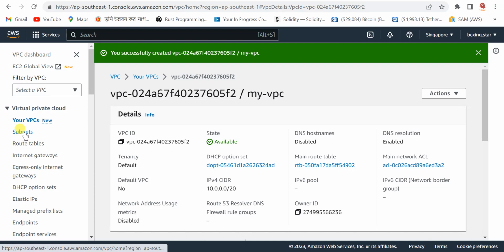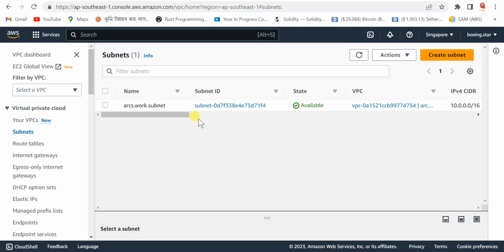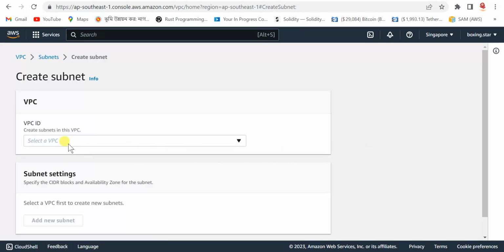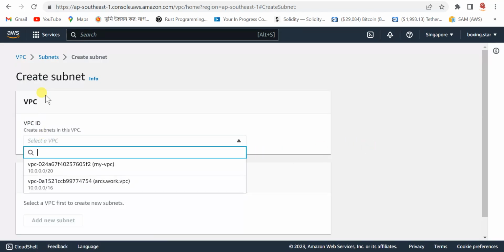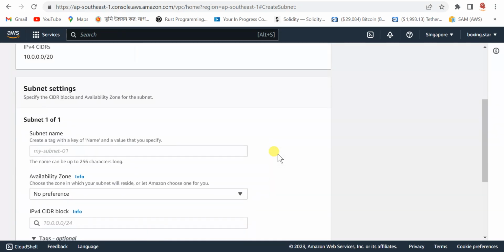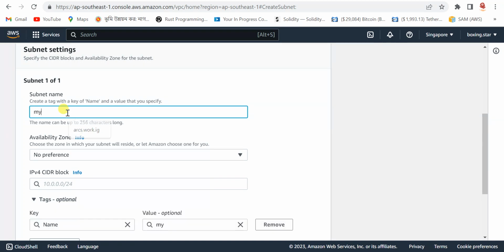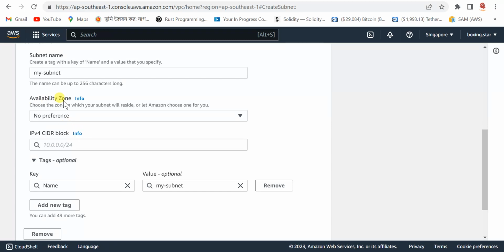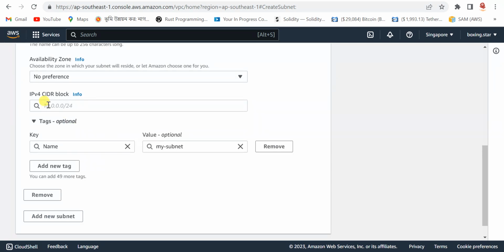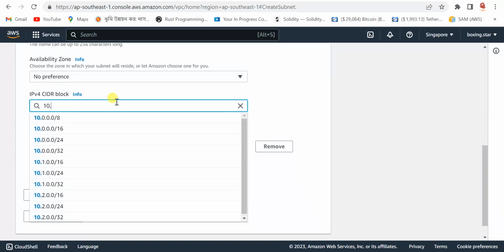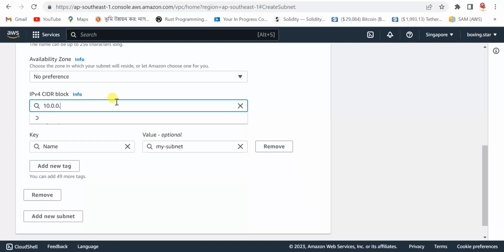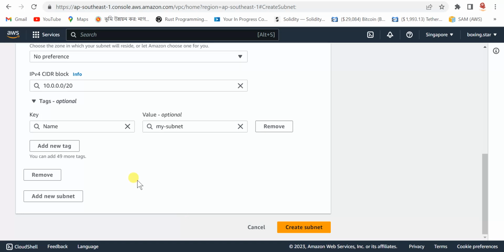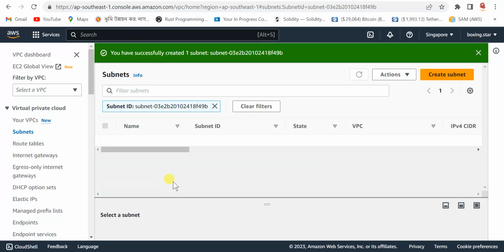Now I'm going to create a subnet. I have one existing subnet, but I'm going to create a new one for this demonstration. I'm going to bind the new subnet with a VPC, which is going to be my VPC, and give it the name my subnet. For availability zone, I'm going to leave it as no preference because I want Amazon to choose it for me, and I'm going to bind it with the CIDR that I have created before. I'm just assigning it here and leaving the remaining configuration as it is. So I'm going to create the subnet.